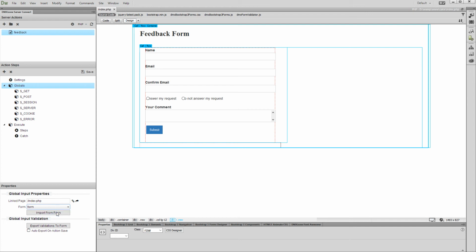This action imports your form fields with their validations set client-side. Now you have your form fields validated server-side also. Note that you can't do the opposite thing. You can auto-export validation rules from server-side to client-side on save. Also, you can manually do this by clicking the Export Validations to Form button.